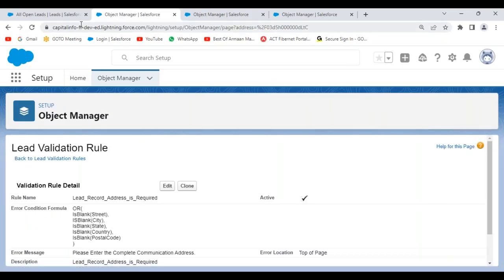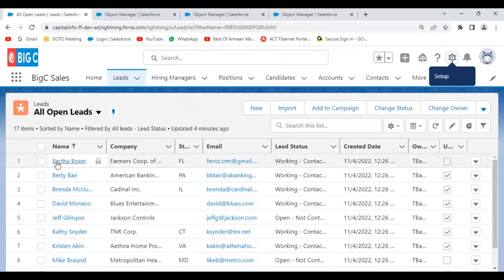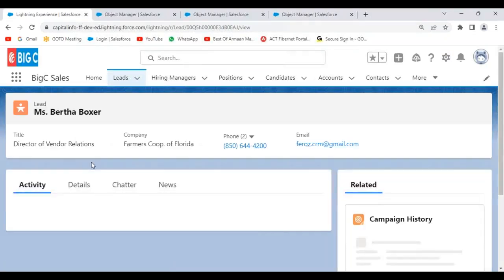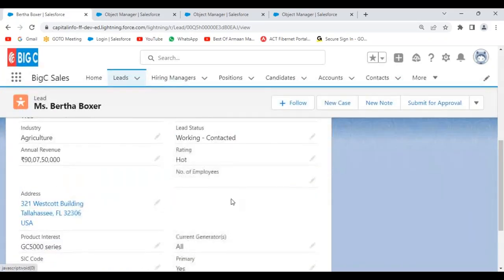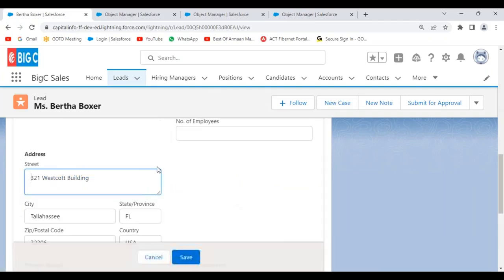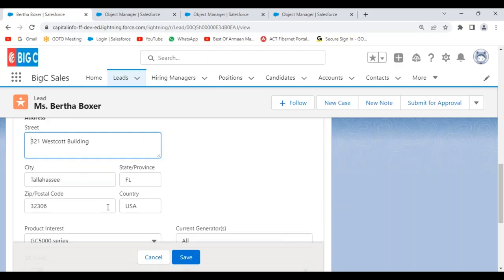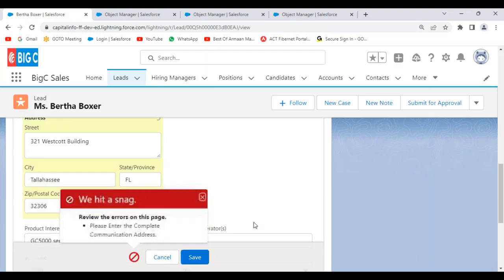Now, let me go to any one of the lead records here. I'm using one of the existing leads, Beta Boxer. Here I'm changing this value. As of now, I have a value for all the fields. Now I'm going to remove this country field value. When I click on the save button, it shows the error message: Please enter the complete communication address.